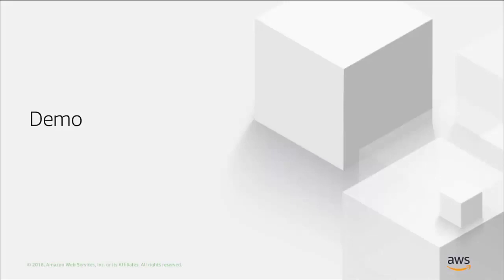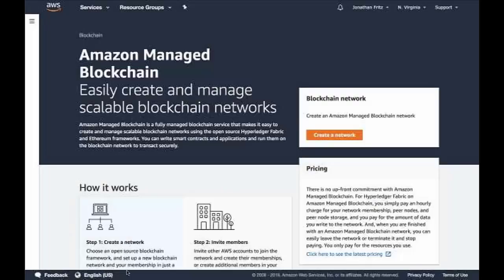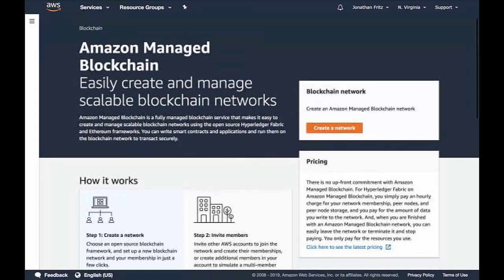So real quick, I wanted to run you through the console, just a quick look. And if you sign up for the preview, you'll be able to access the console in the same way as well. So let me quickly open this up. Once you're whitelisted and added to the preview, you have access. You can use the CLI, the SDK, or have console access. And it really is that easy to create a blockchain network.